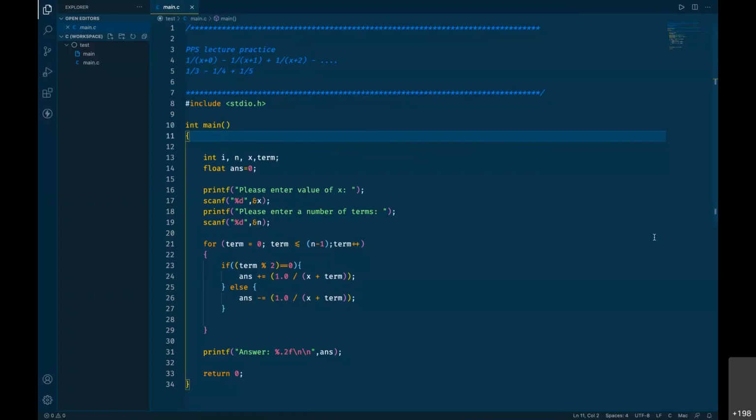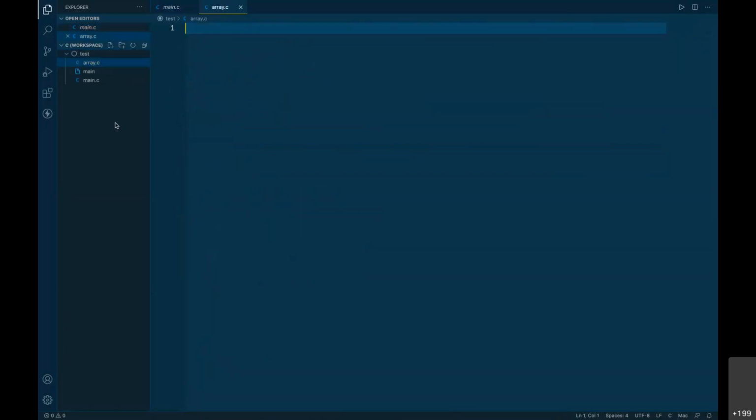But what we can do now is I can go for VS Code, and you may work on whatever compiler you are comfortable with. Okay, so this was the last program that we have seen. What I'll do is create a new file today, let's say array.c. Okay, so I have created a fresh new file. We will be working on this file now.